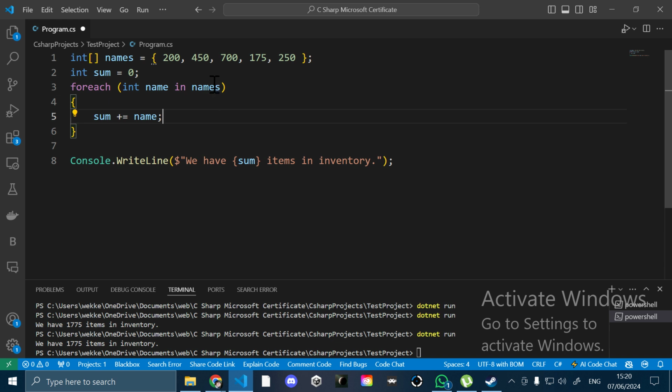So when you see names and name, or ids and id, or whatever multiple of something, and you see one, you know you're just taking one item at a time, starting from the first one to the last one.